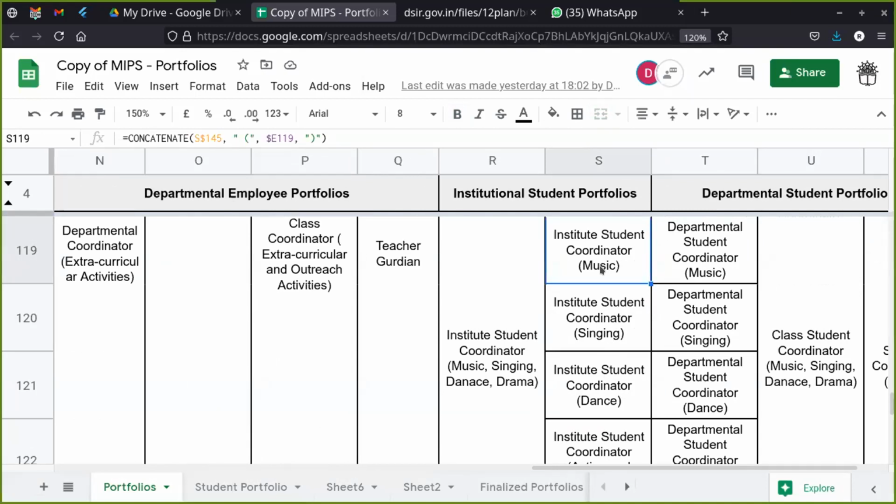You have here one institute coordinator. This is our thought process. This can be changed also. We can have, for singing, probably two different ones, maybe for Western singing and for Indian singing, or even in dance we can have multiple sub-portfolios. But I think let us begin with one portfolio, then later on, if we try to achieve excellence in these activities, then we can.